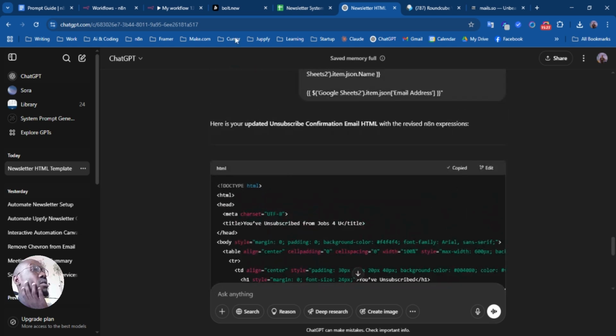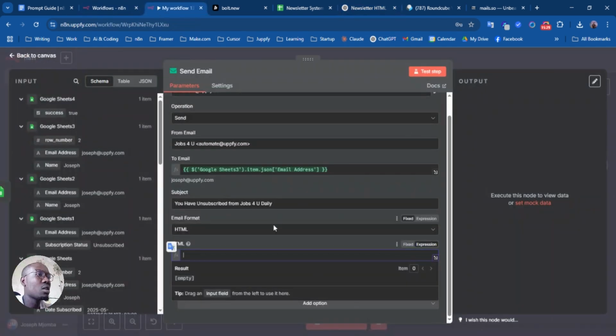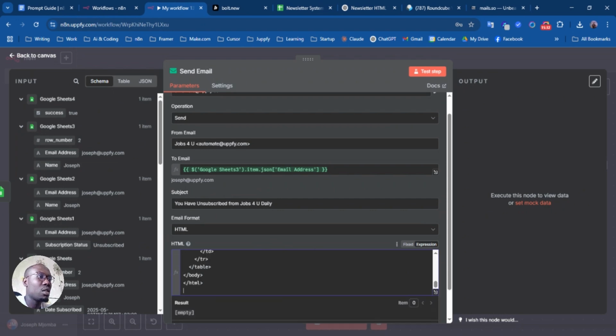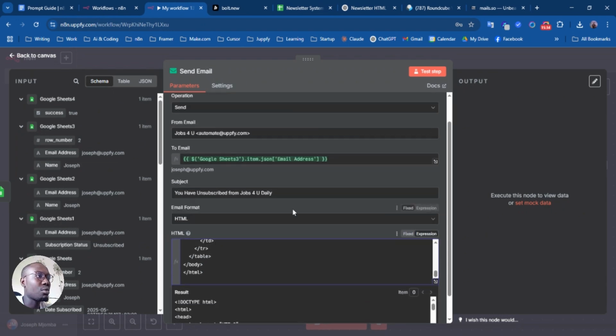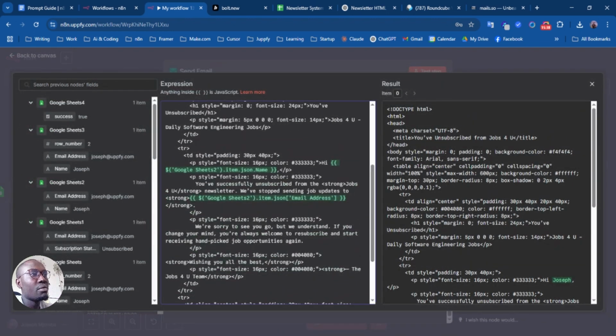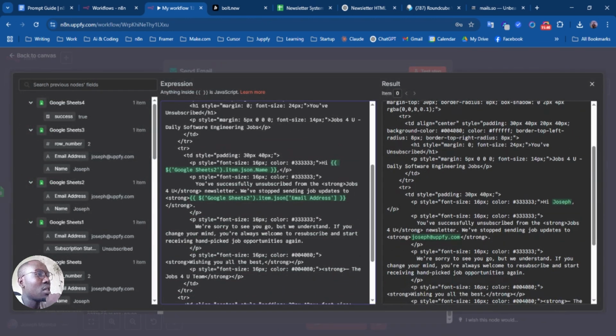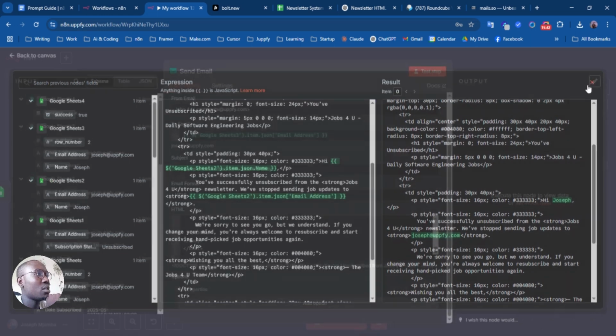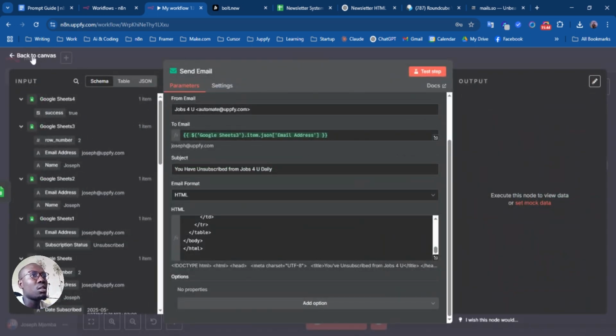So here it is. Let's go back here and then now paste our HTML, which should now show properly. Let's just see. Yes, you can see we have these ones green. That means they have been properly read from the earlier nodes. That's it. We are gonna test.